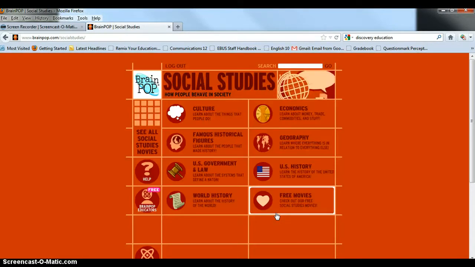BrainPop is another great site that I think you will find fun, and so you can actually select the subjects. So social studies I've selected, and you'll see the different topics here, and you can watch little video clips, and it's cartoon characters who come up and teach you about that subject. And as I said, it includes free movies, quizzes, and so forth. So this one requires a password, but I will provide that for you, regardless.